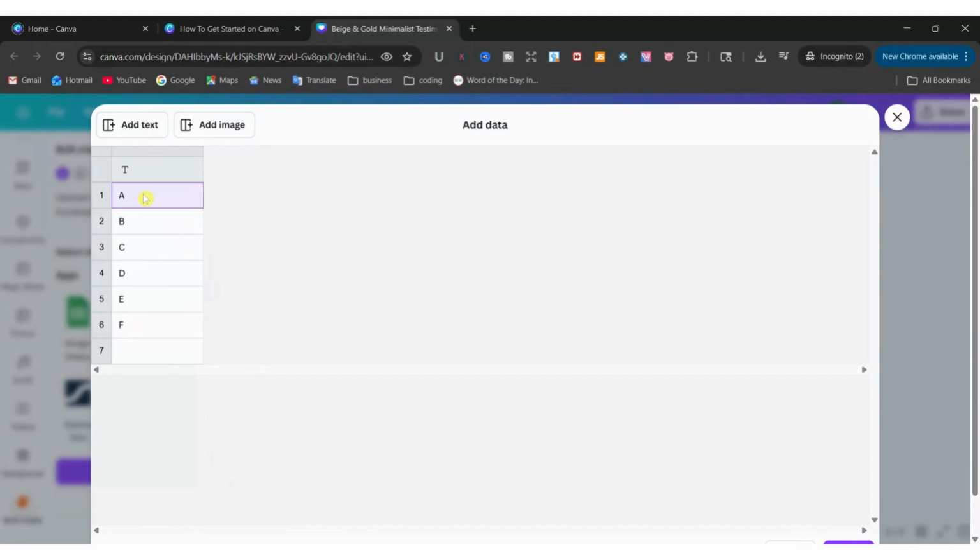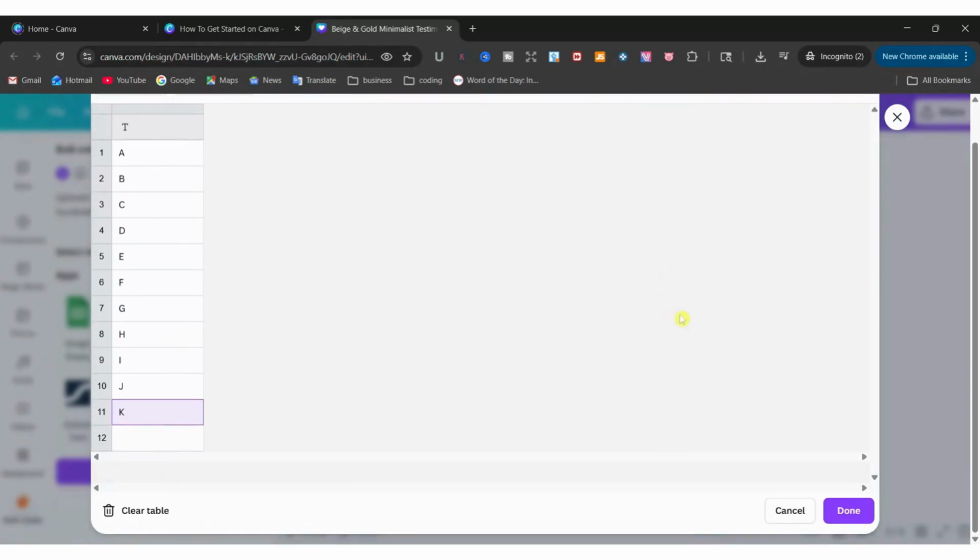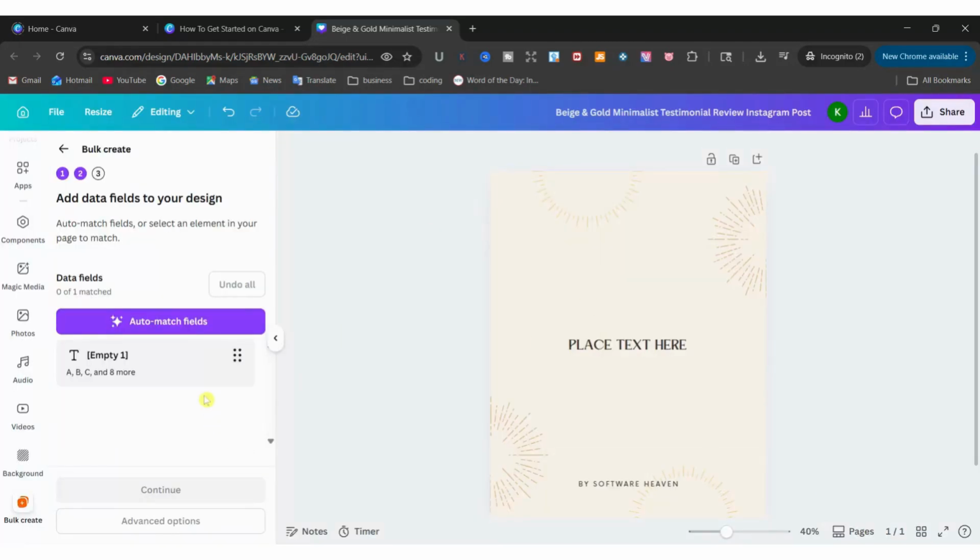So let's say I have a bunch of text here that I already manually inputted from the beginning, and I can create more if I want to. So let's say I want to create designs that include just these letters here. Once I'm done, I can click done here. I can also clear the table if I want to start over, but I'm just going to click done here. And so now I have created the table which I want to create the bulk designs for.